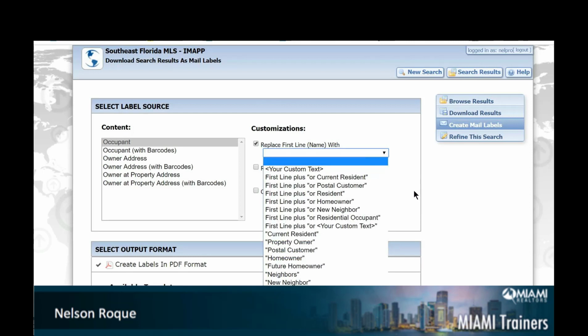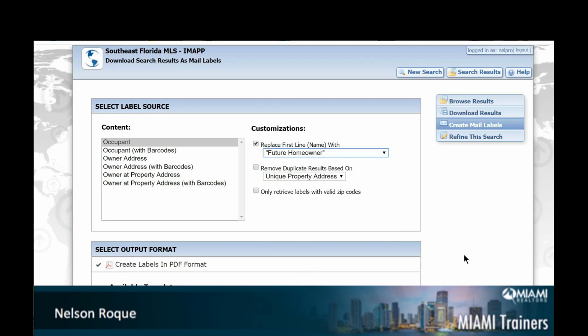Once you click, notice how it gives you different options to select, and these are the options that you can click on to replace the name of the owner. Usually a lot of people go for this one, current resident. They want to be so precise. But which one is the best one? Future homeowner. That is the one that a lot of people select. It makes more sense than the current resident. Even the post office loves this one. So I'm going to click on future homeowner. The system now has a name to use instead of having no name at all.